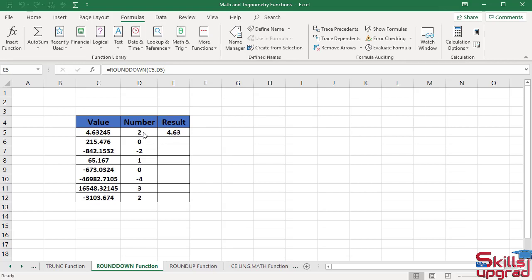Because the number in the num_digits box is greater than 0, as a result, the function rounds this value down to 2 decimal places. Activate this cell.